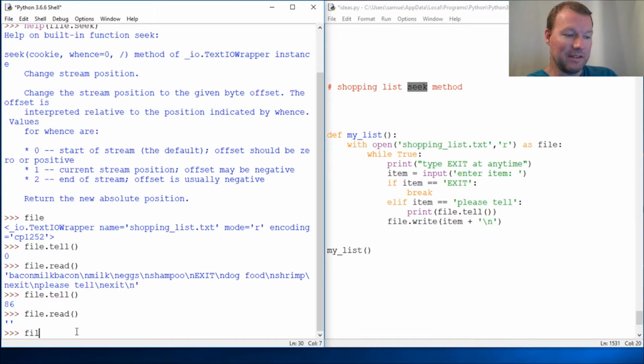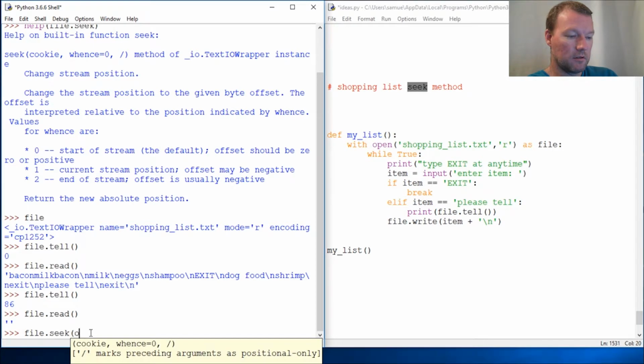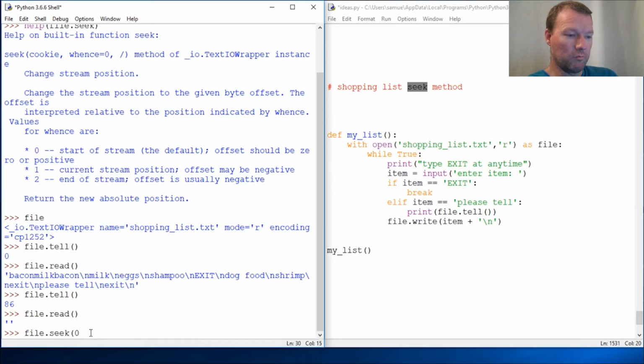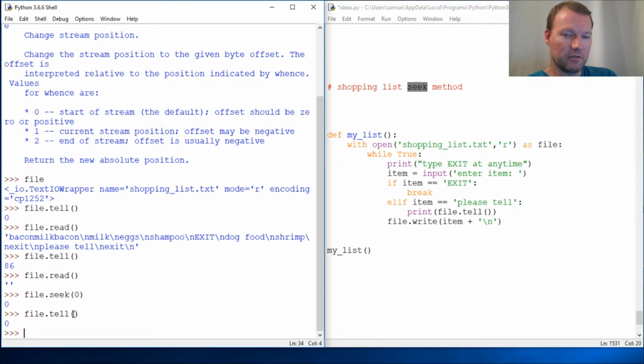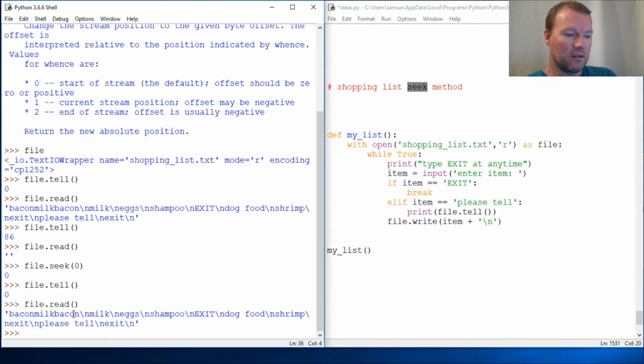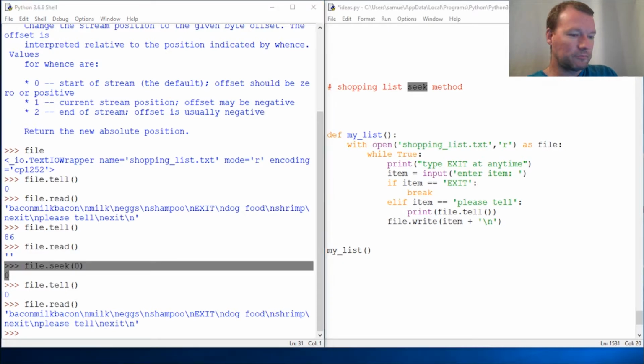So to get it to go back, this is where we use seek. So, beginning of a file, seek, and it'll spit out again where you wanted it. Let's check tell, make absolutely sure, zero. file.read, I get the same file again, because it goes back to the position.